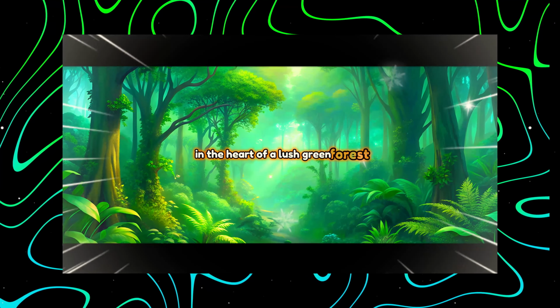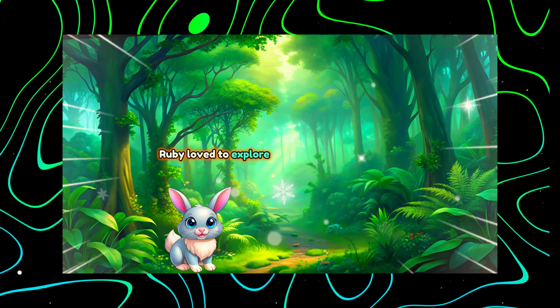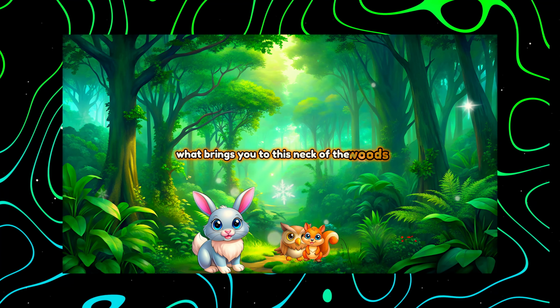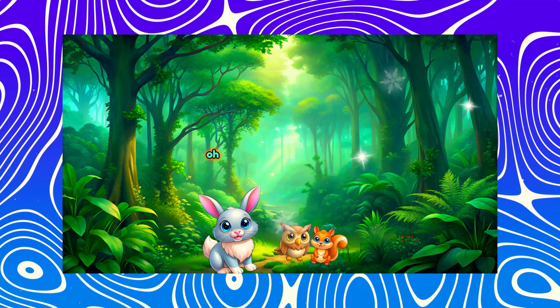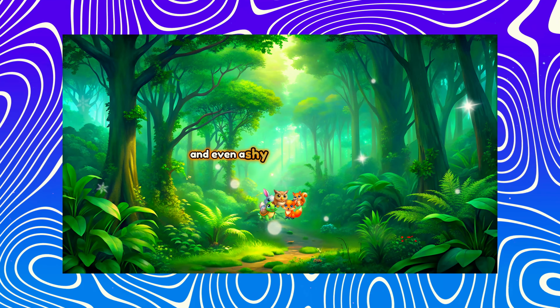In the heart of a lush green forest, there lived a curious little rabbit named Ruby. Ruby loved to explore the wonders of the forest. "Hello, friends!" chirped Sammy. "What brings you to this neck of the woods?" "We're on an adventure!" exclaimed Ruby. "Would you like to join us?" "Oh yes, I would love to. Let's go!" A playful fox named Freddy, and even a shy turtle named Timmy.